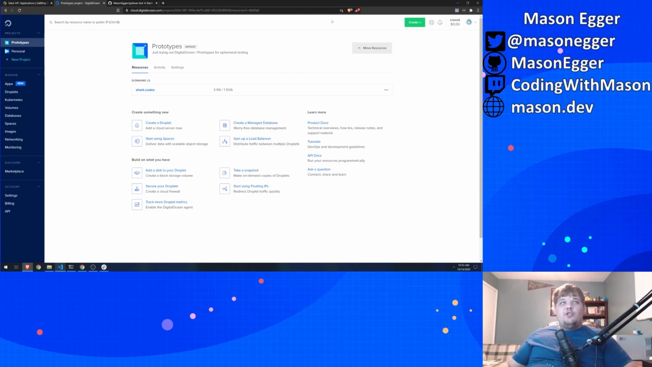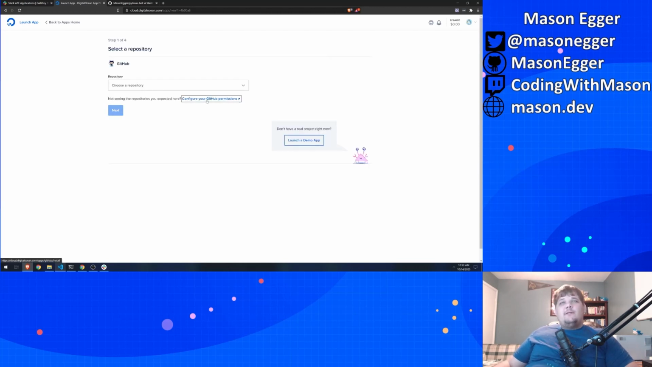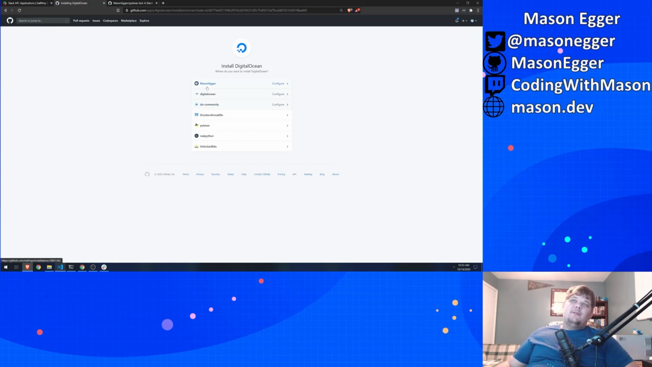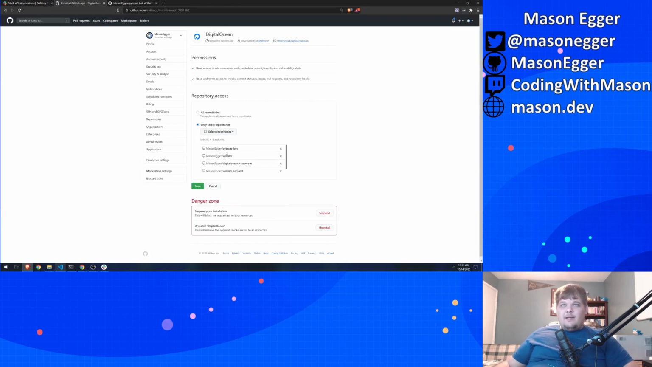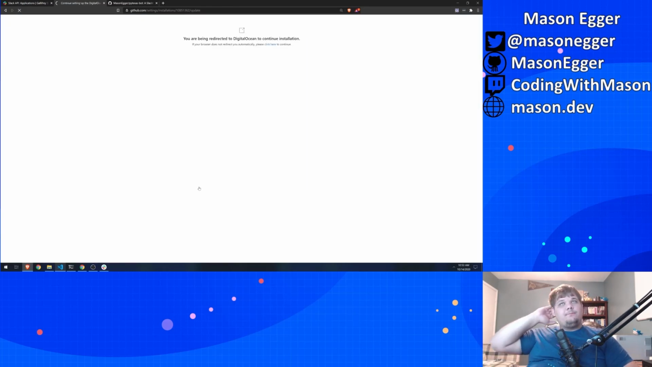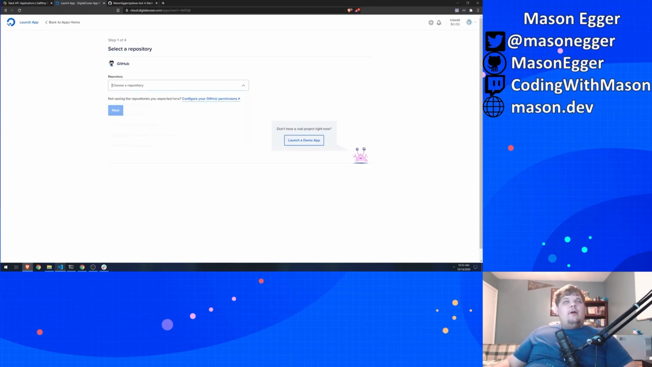From the DigitalOcean panel, you can see that there's a new icon over here for apps. So we're going to click on that, and then click on create app. The first thing we need to do is configure our GitHub to allow us to deploy this app. So I click on my personal user, then select repositories, select the PyTexas app, and save that. And now we are able to deploy our application.